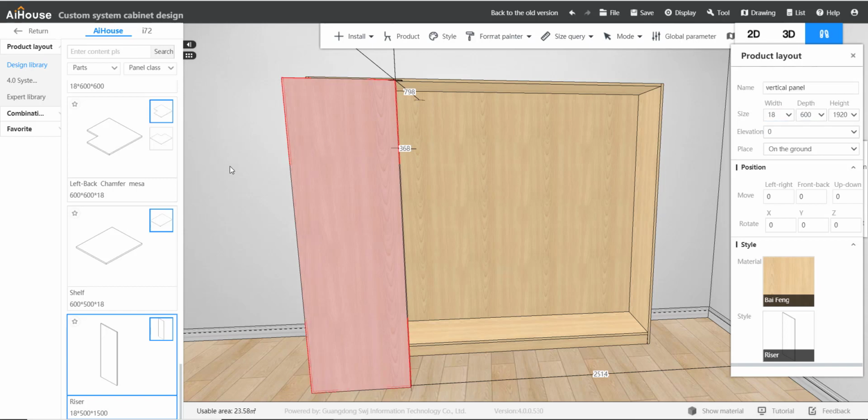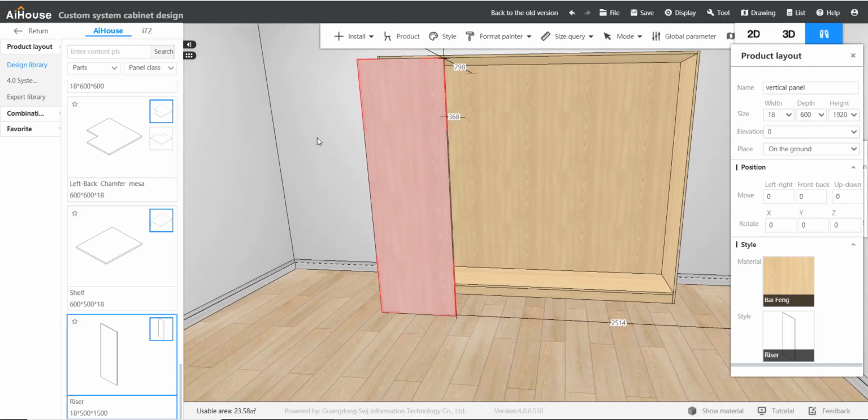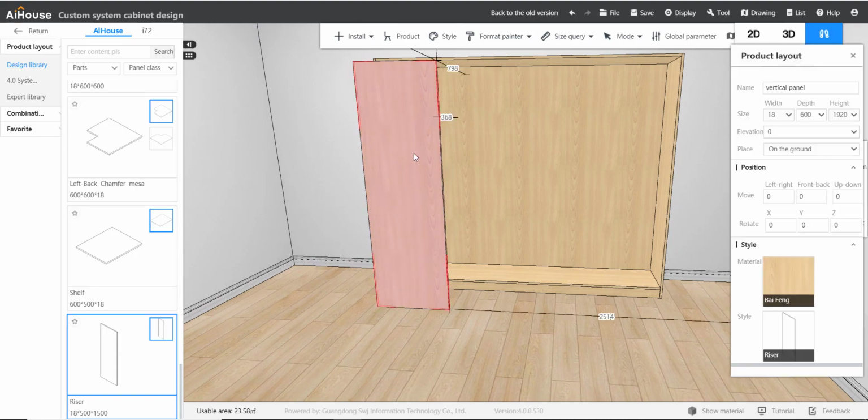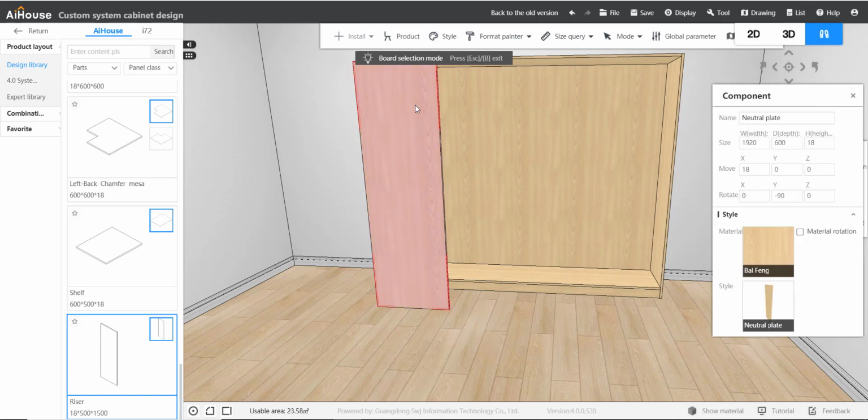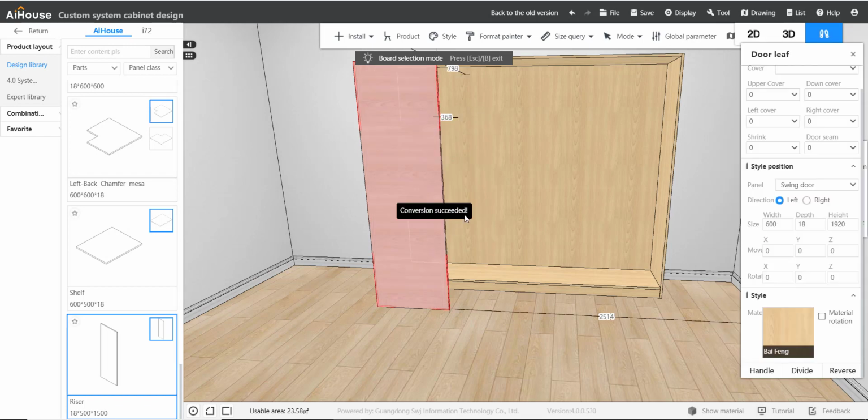Once I make the size, one thing I need to do is change it into a door. So how to change it? Click the B board selection, select the panel, right click. You may see transfer to door lift. So transfer to door lift, then you can add a handle now.